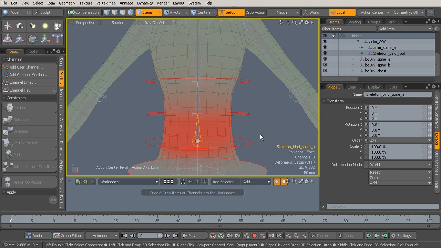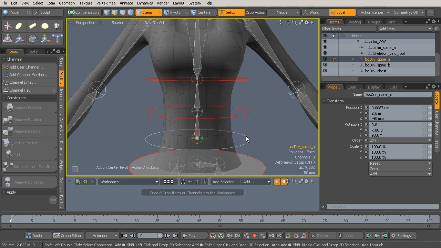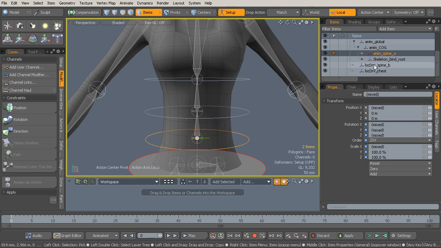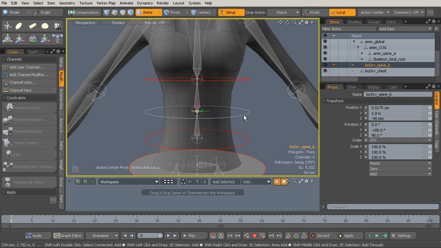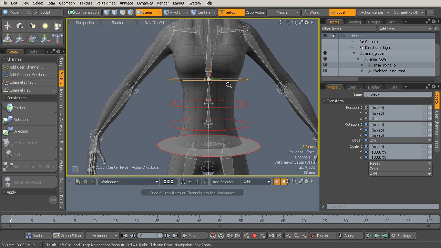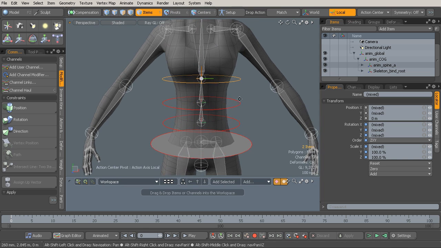Sweet. And now we can go ahead and take each of our locators and parent to their controls. So there's one, there's two, and one more, the chest. Alright, fantastic. Let's go ahead and exit setup mode. Again, nothing shifts out of place.